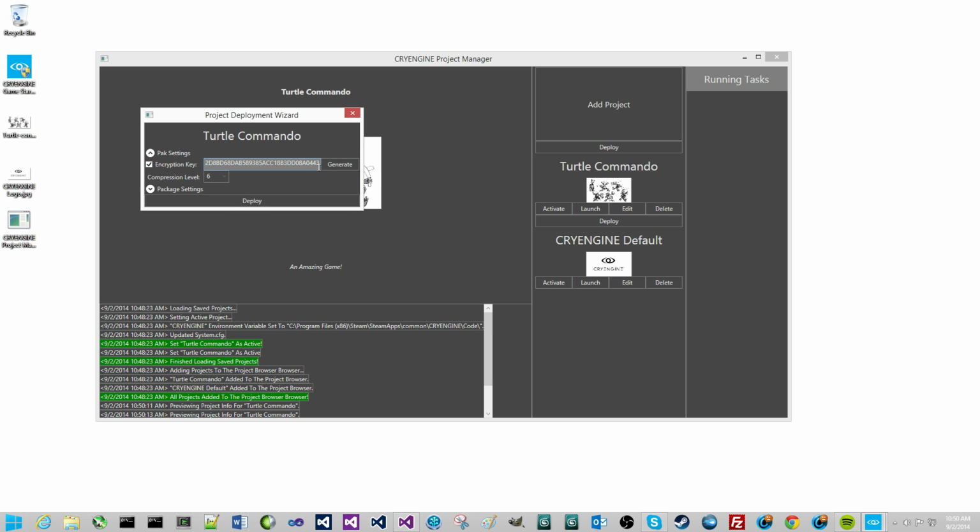Click generate to generate a nice 128-bit encryption key. I can just click generate over and over again to give you a nice key, or you can manually type it in if you want to. We're also going to go to compression level 9. 9 is the most compression, 0 is no compression at all. A good default is 6.